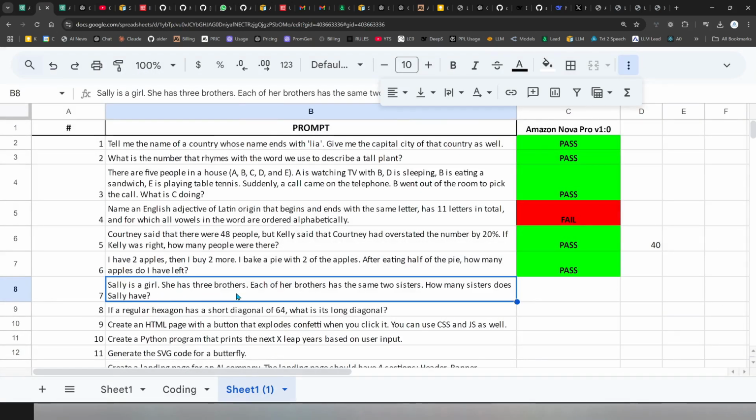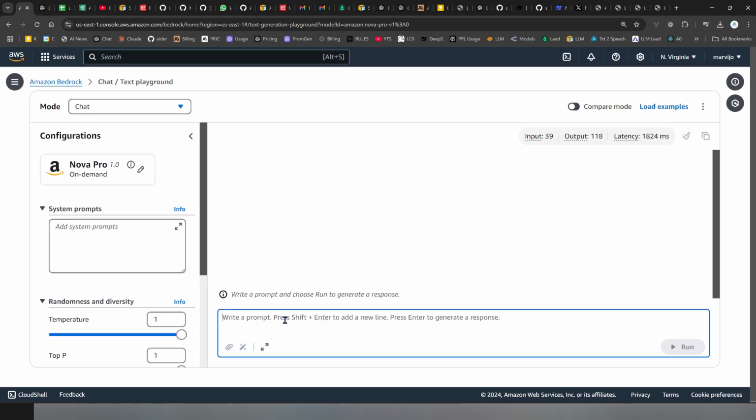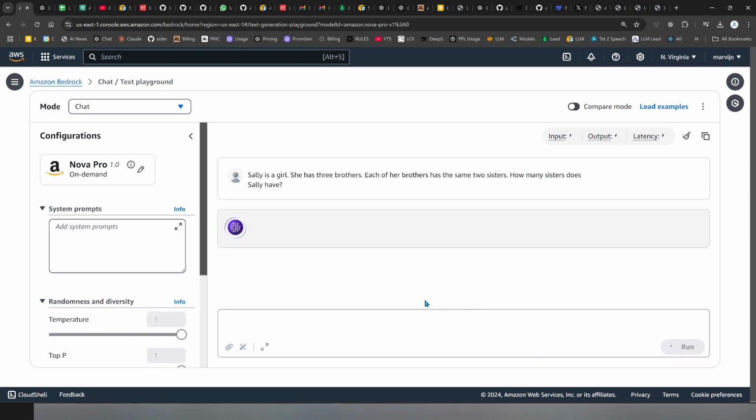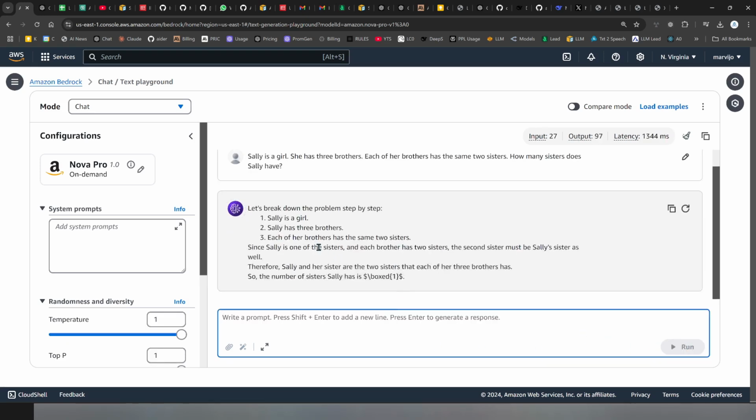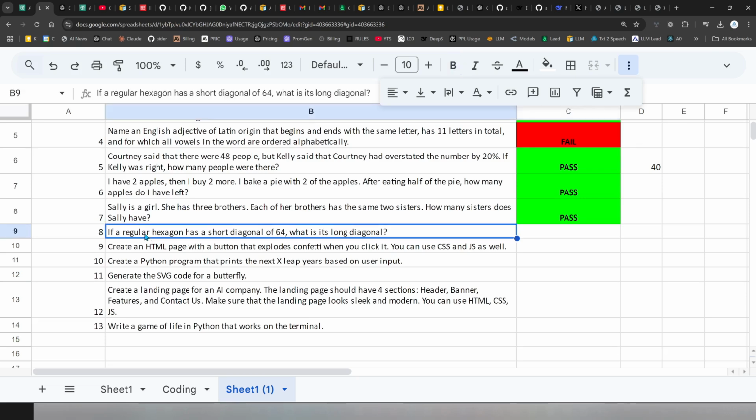Sally's a girl. She has three brothers. Each of her brothers has the same two sisters. How many sisters does Sally have? This must be one. Yes, perfect. One. If a regular hexagon has a short diagonal of 64, what is its long diagonal?